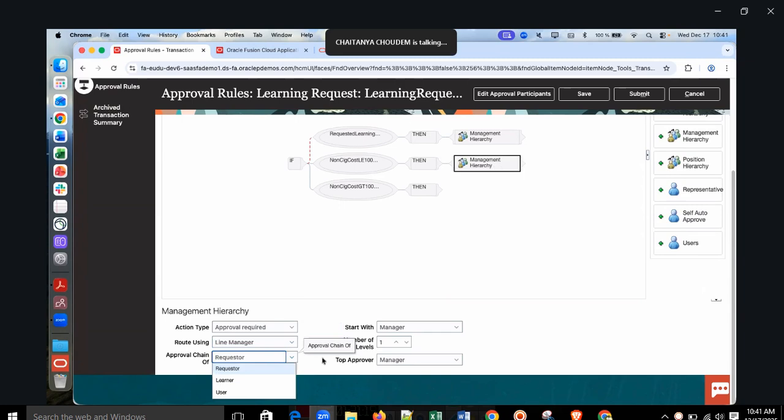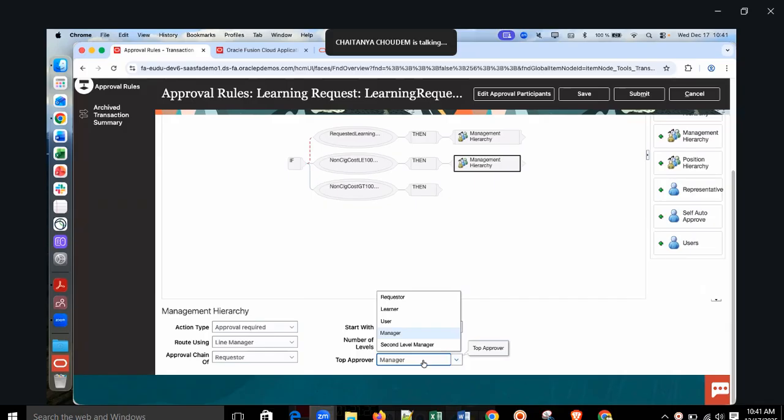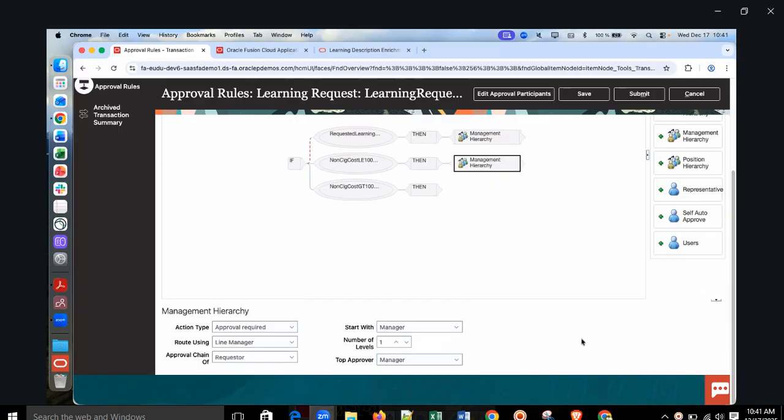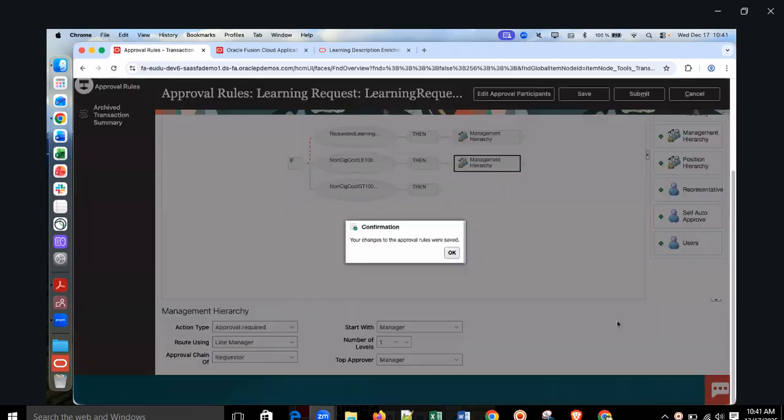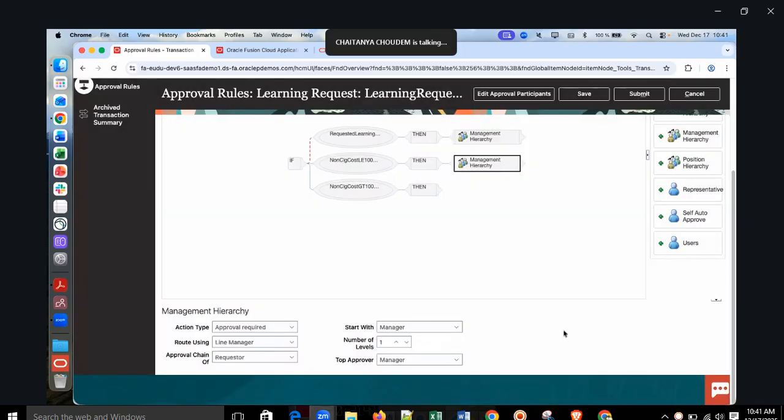Fine. And approval chain of the requester, start with manager, first level. Number of levels, one is sufficient for us here because first level line manager should approve. And then who is the top manager until when it should be routed. So for one level, this manager will be sufficient. If you increase the levels, you can choose second manager level, or you define a user who will be much higher level also. All right, so that's the config for the first condition.